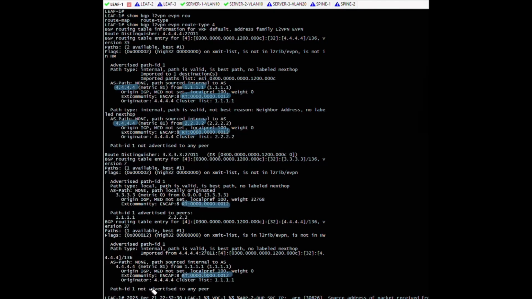So this is how the Ethernet segment peers connected to the same Ethernet segment discover each other. As we can see, this import route target plays a vital role in discovering other leaf switches or other provider edge switches that are connected towards the same Ethernet segment.